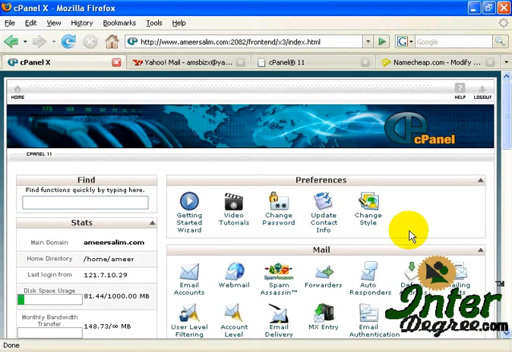And there you go. From here you can make all the necessary changes which you want for your website. To log out, just go to this icon and click log out.